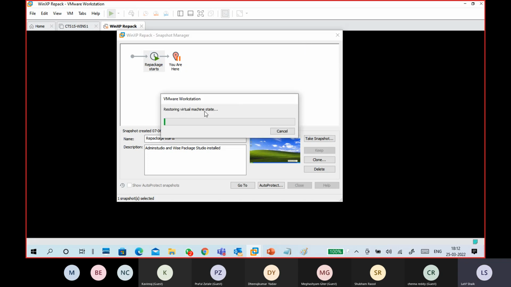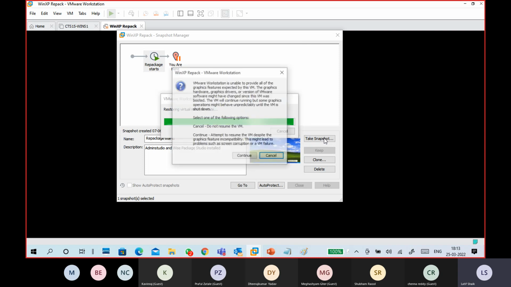So it's restoring the virtual machine state. I already created a snapshot, so don't ask how to create one. It is very simple: take a snapshot. I just wanted to show you the difference.